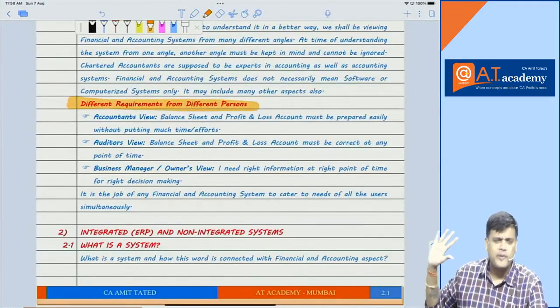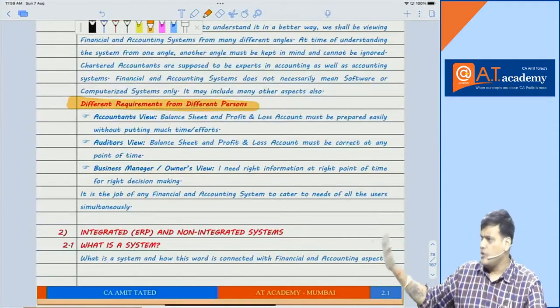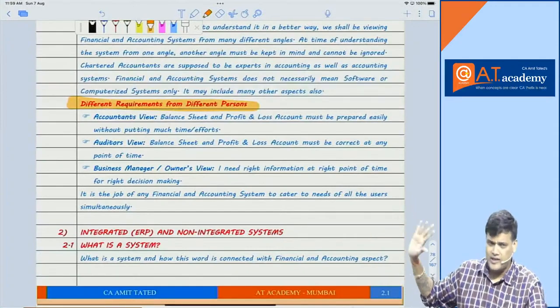Okay, this is not important from the examination point of view. It is only to understand. You will read this and close it. Nothing to be written.